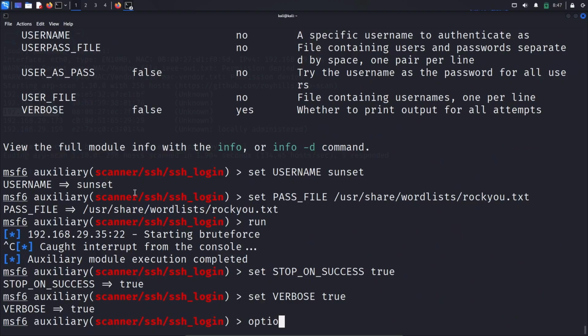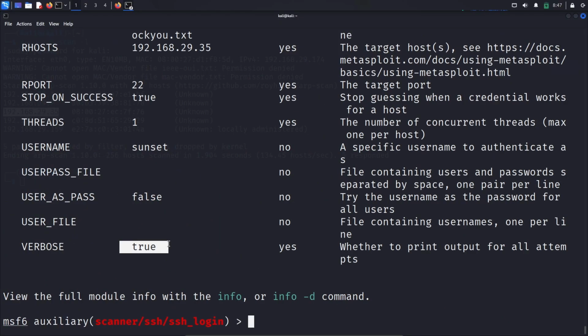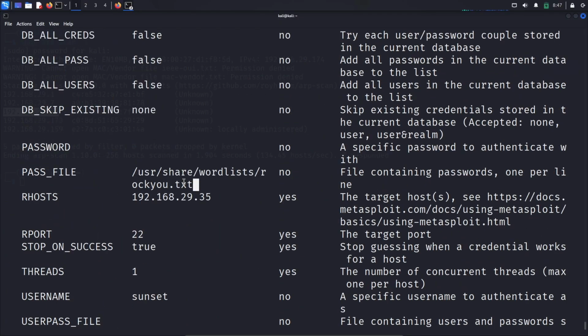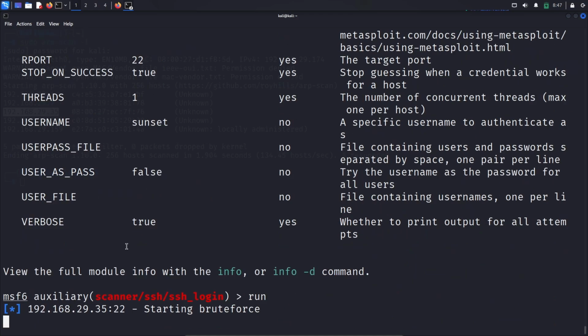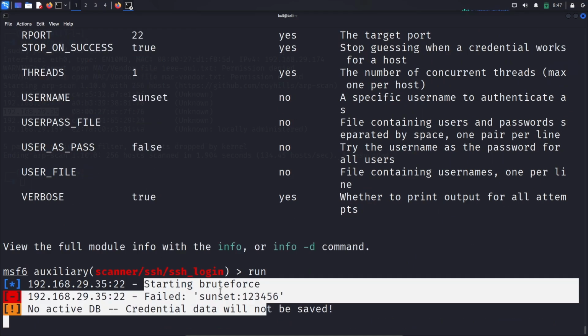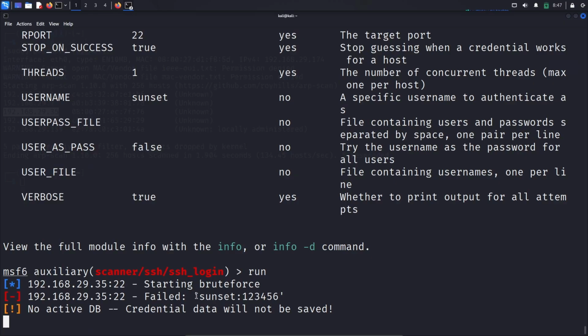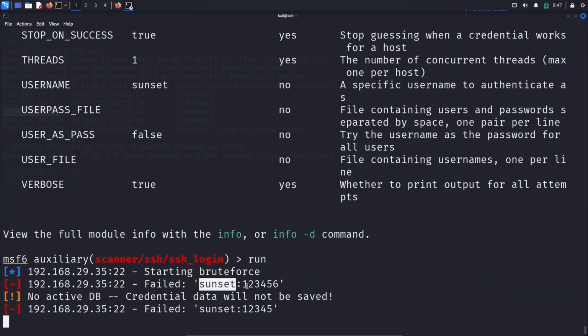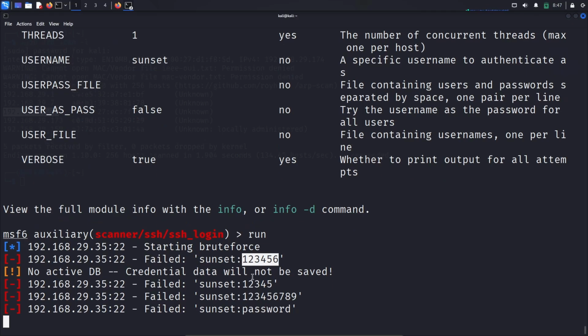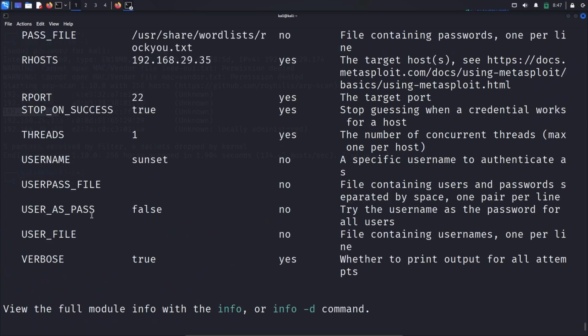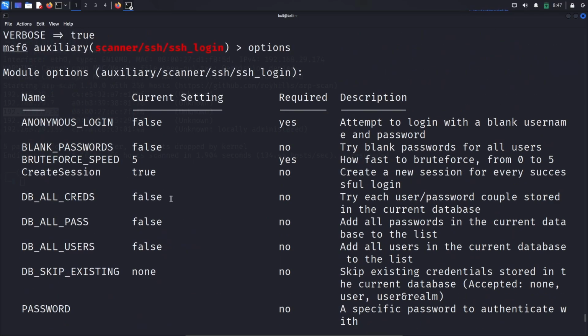So when I enter options again, I can see all the options that I changed are shown here. As you can see, now I'm just executing the run command, and it is starting the brute force. And as you can see, it is using sunset with the password 123456, and then some other passwords. It will try brute forcing like this. So once it gets the credentials, it will stop. Okay, so I'm not going to wait until it completes.